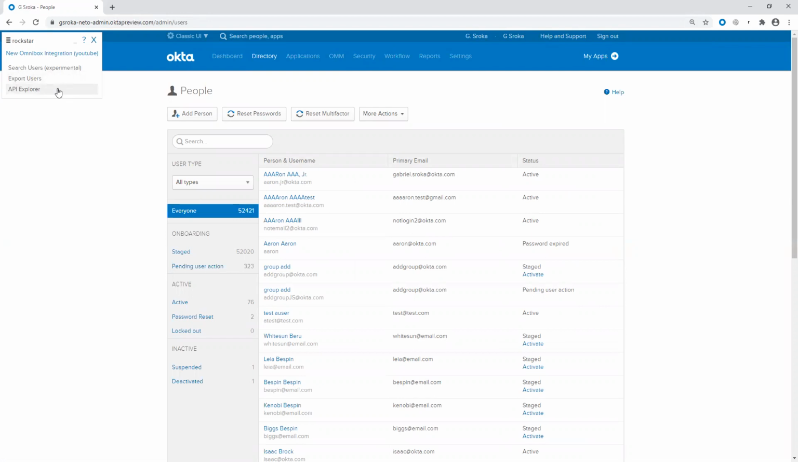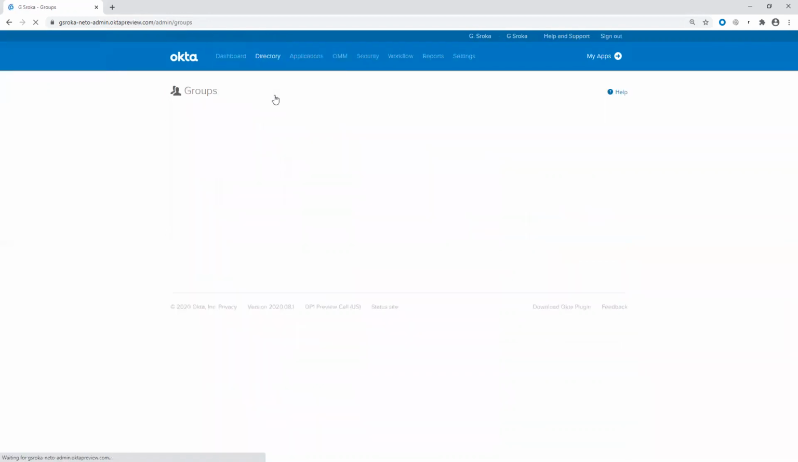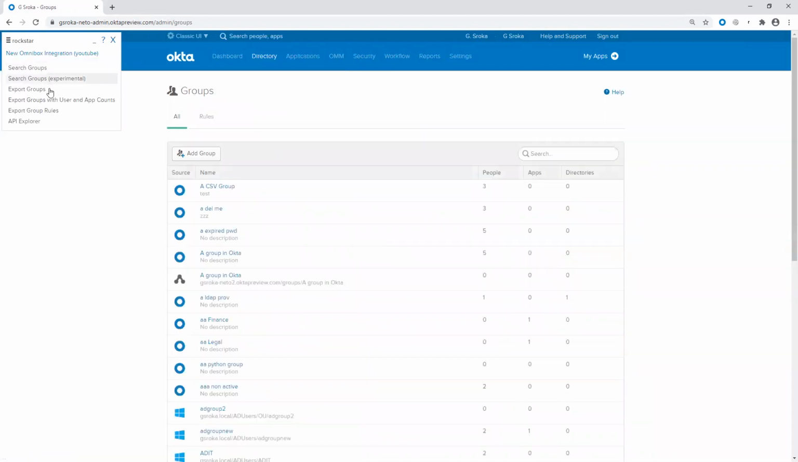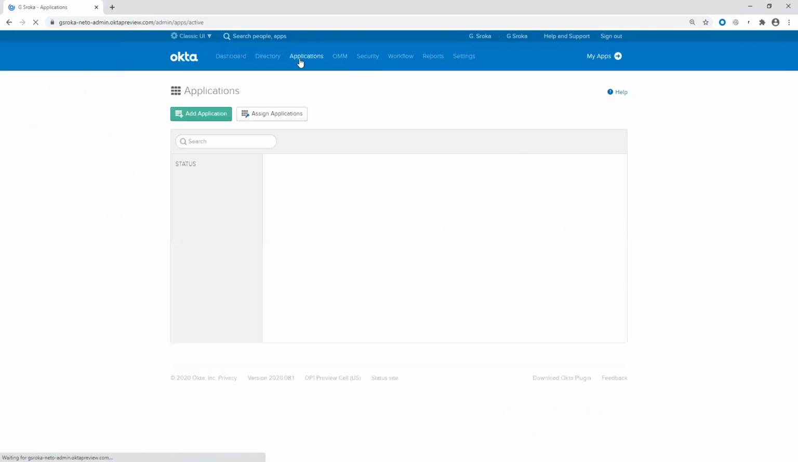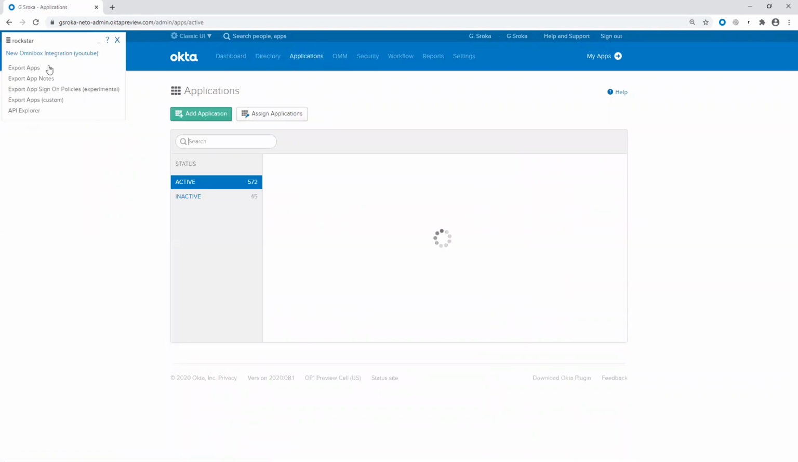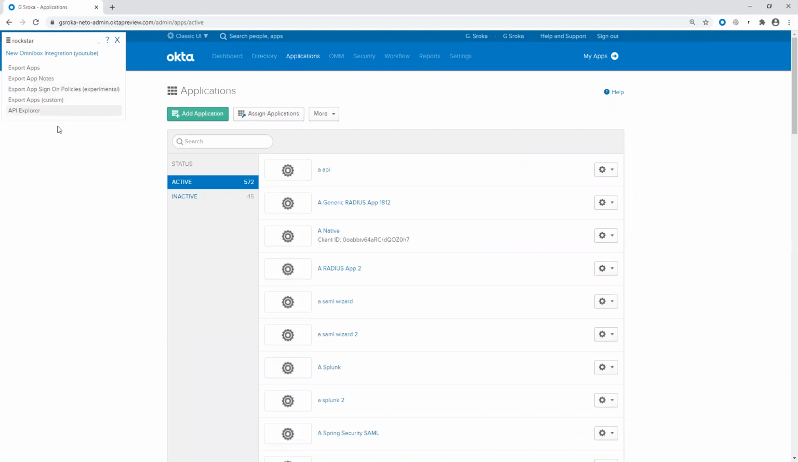Let me show you a couple more of the menus, and then I'll come back and explain what the options do. So again, if I'm looking at people, I get people stuff here, or user stuff. If I switch over to the group view, now you notice it's showing me group-specific things, like how to search groups, how to export groups, etc. Similarly, if I switch over to applications, now I'm looking at export apps, app nodes, etc. So as you navigate, Rockstar's kind of your little buddy, your roadie, if you will, and helps show you options that are specific to what you're looking at.